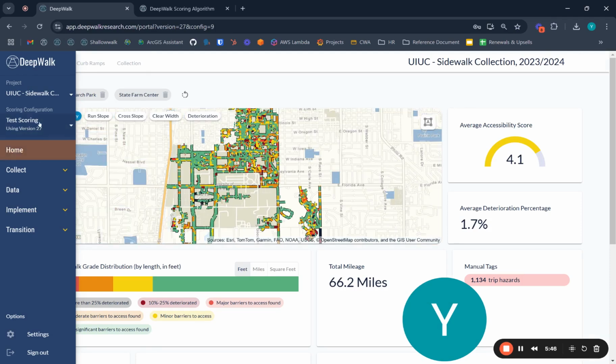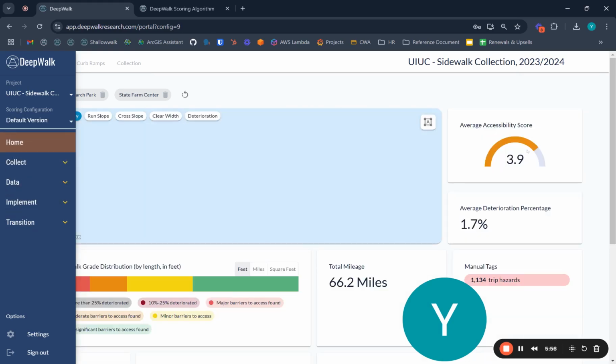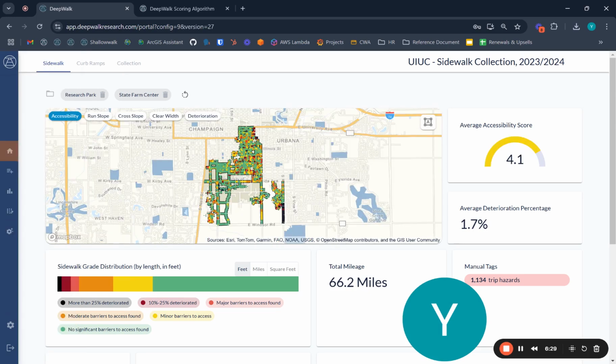And on the side menu, you will see a drop-down labeled Scoring Configuration. From this drop-down, you can select the configuration you just created. So you can see the app will apply your customized scoring settings to the entire project. Depending on the size of the project, the calculation process may take a few minutes to complete. You will see the average accessibility score displayed here on the home page reflects the overall accessibility of the entire Sidewalk network based on your customized configuration.